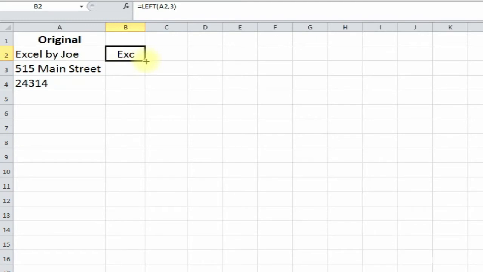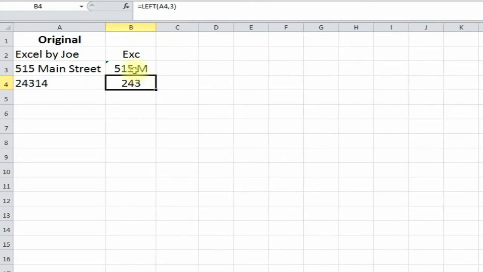We can copy this down, and see here, it'll pull numbers or letters. This one pulls the 3 leftmost characters on this cell, so it's 515. Here, it'll pull 243. You can even do, say, LEFT A3, which is a cell, and we have 3 characters. But say we want 5 characters. It'll pull spaces, it'll pull letters, it'll pull whatever you need.